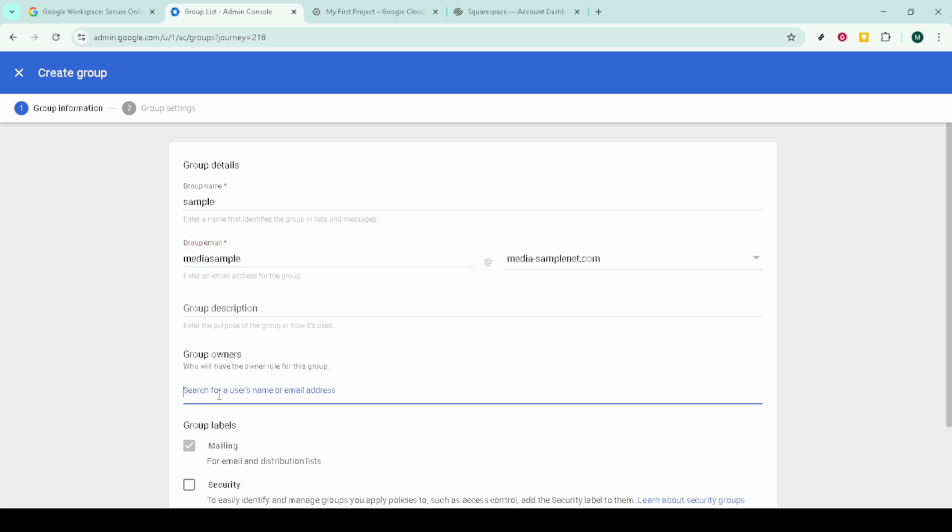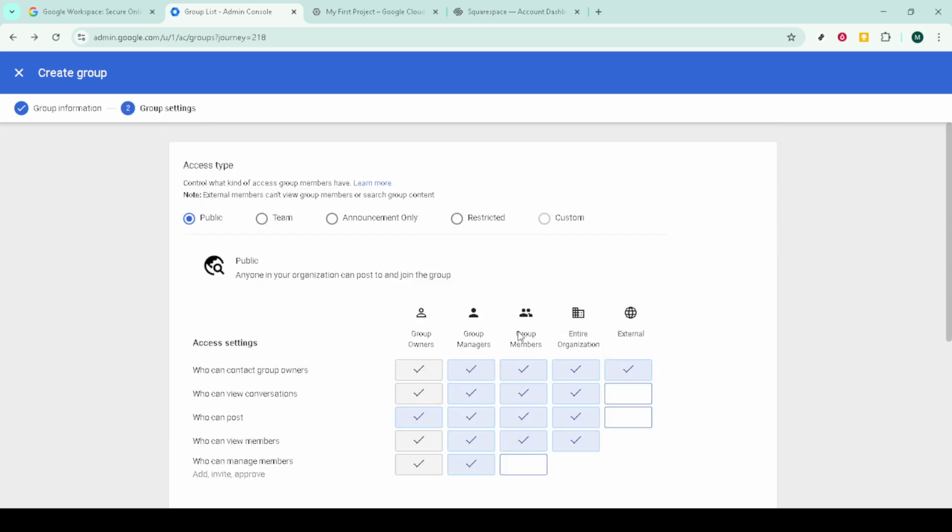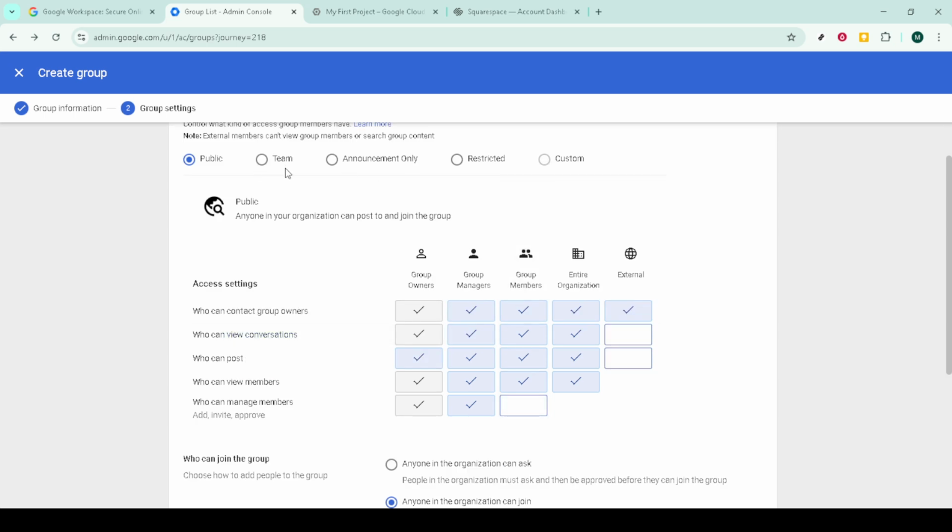Collaborative Inbox. Enabling Collaborative Inbox gives your team tools to assign conversations to specific members, mark items as complete, and track what needs attention. This turns the shared address into a lightweight help desk without extra software. If you're prompted to save, confirm your changes.